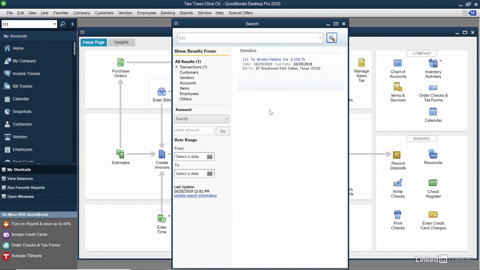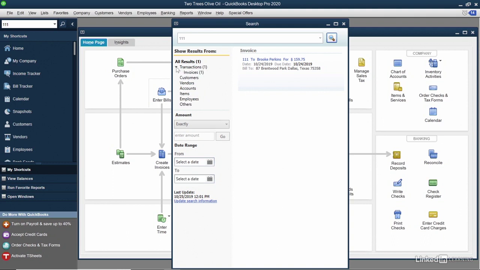The results that come up here are categorized. For example, it shows me how many results came up in transactions. There's customers, vendors, accounts, and more. It even shows me how many results come up in every list. They're also subcategorized. I can click the drop-down arrow next to transactions, and here I can see the individual transactions that match that search result.